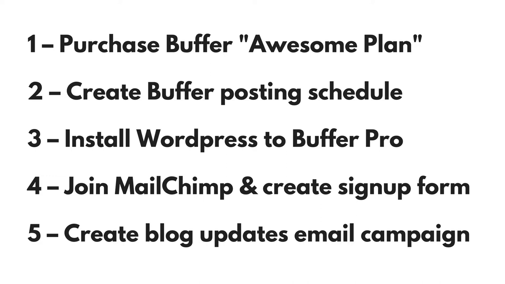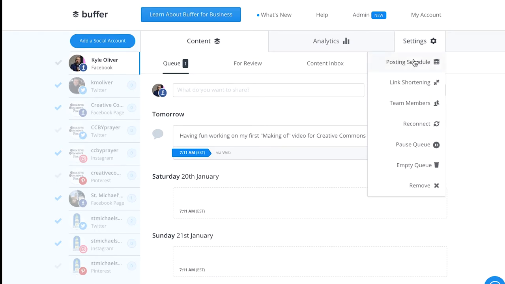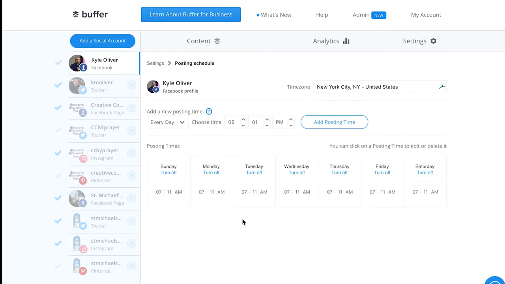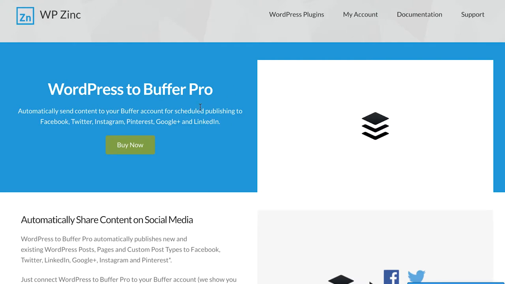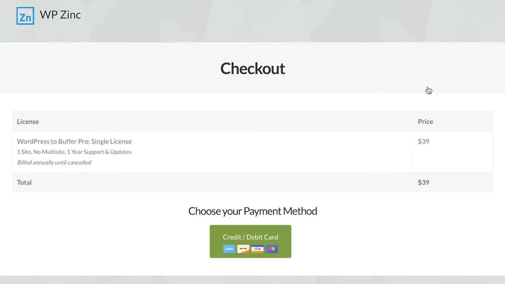Okay, that's a lot. Let's review. Here's everything you need to use this method to automate social media posting and emails for your existing WordPress website or blog. First, purchase the Buffer Awesome plan and connect up to 10 of your social media accounts to Buffer. Second, go to Settings, Posting Schedule within Buffer to set up those regular posting time slots on the days when you know you'll be publishing new blog posts. Third, purchase and install the WordPress plugin WordPress to Buffer Pro.